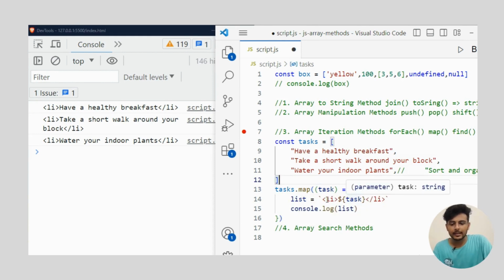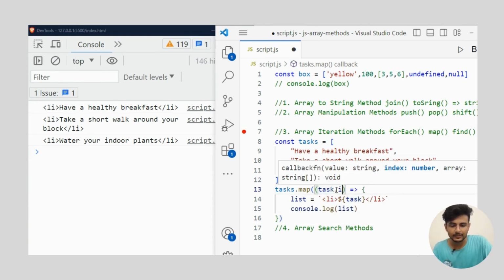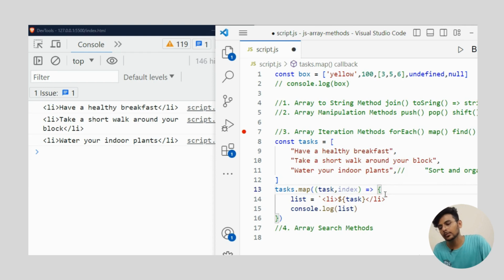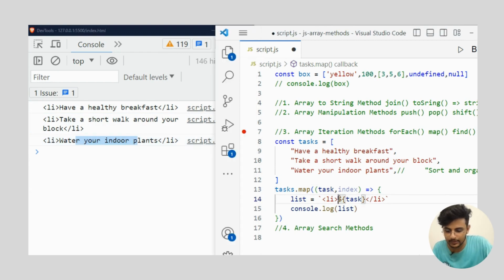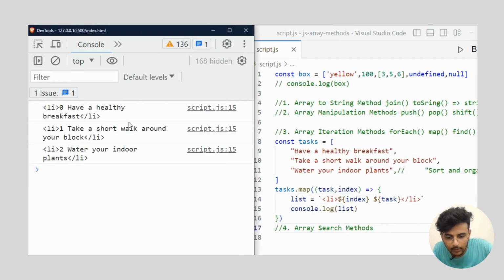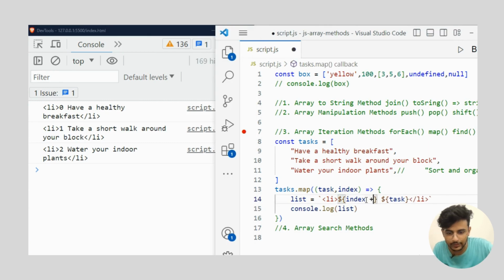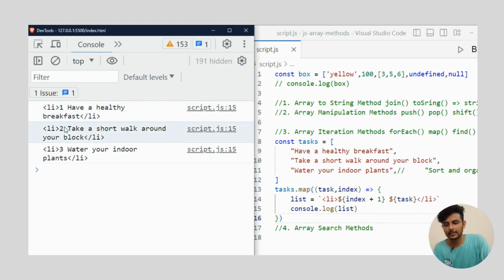This map method has one more parameter which is index. For example, you want to display like this is my first task, this is my second task, this is my third task. You can also add an index here. If I run this function, I can increase value of index because obviously task will start with index number 1. This is my first task, this is second task and third task.